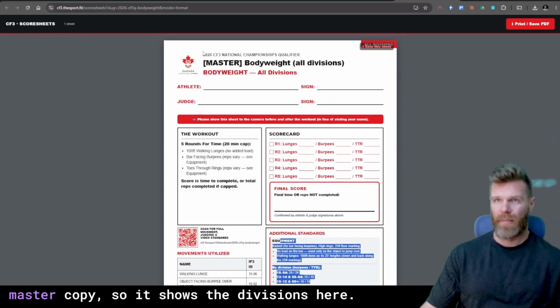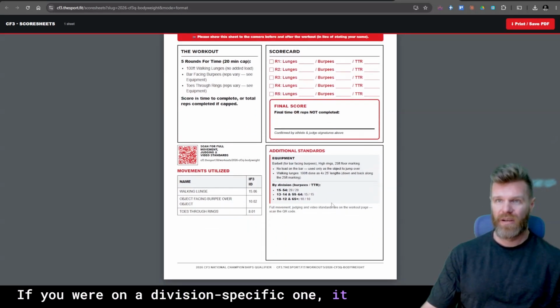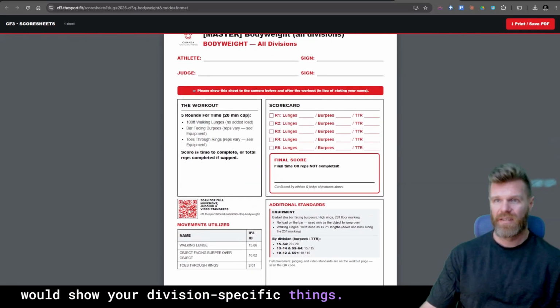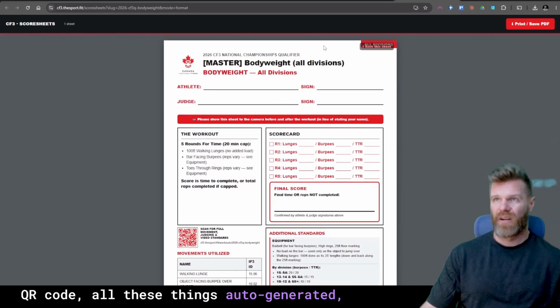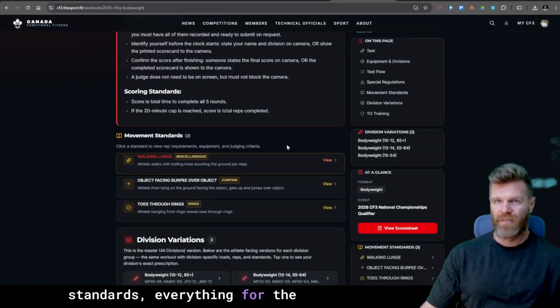Additional standards, because we're on the master copy, so it shows the divisions here. If you were on a division-specific one, it would show your division-specific things, QR code, all these things auto-generated, and I can save that or print it. So again, your flow, your standards, everything for the workout, movement standards.